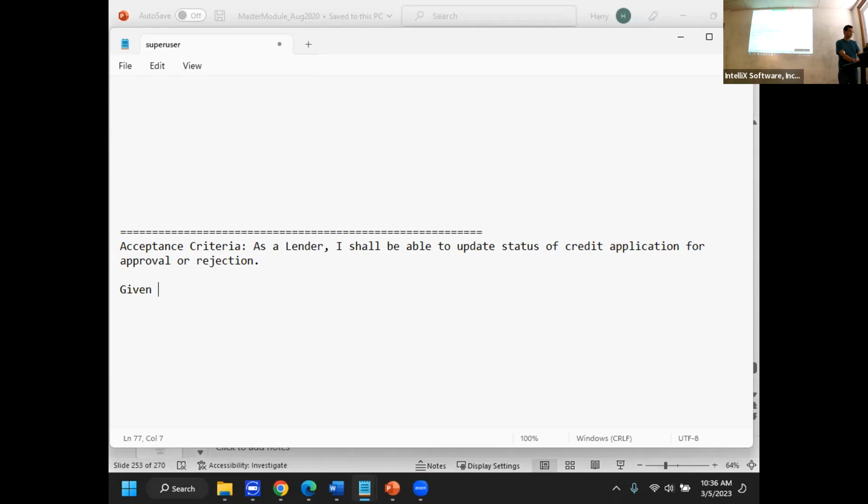So given, basically, what are we trying to say here? Given there are pending applications for the lender created, or there are applications assigned to us, basically the lender, or to me. Basically, who is me? I don't know, but it says a lender, right? Given an application is assigned to me from a dealer.